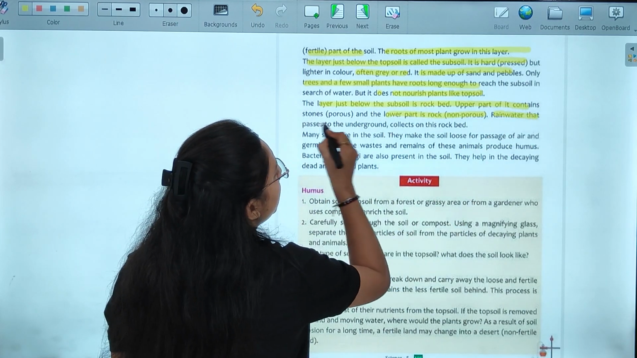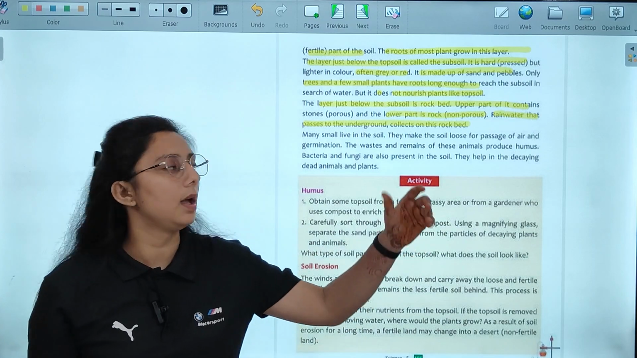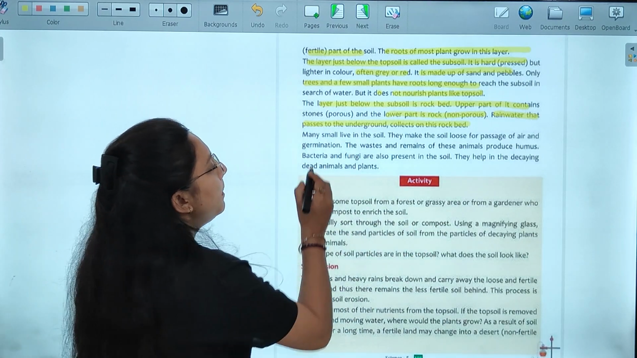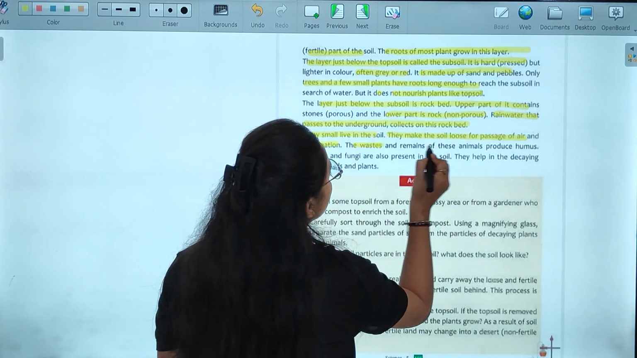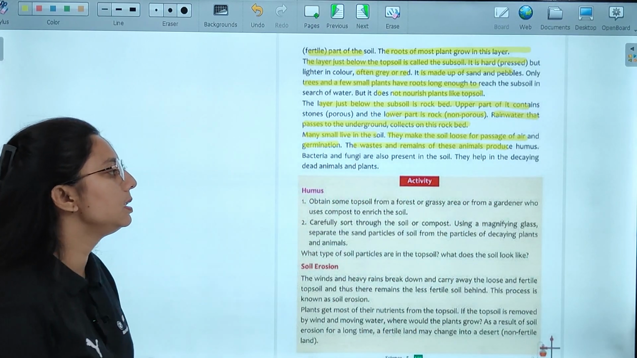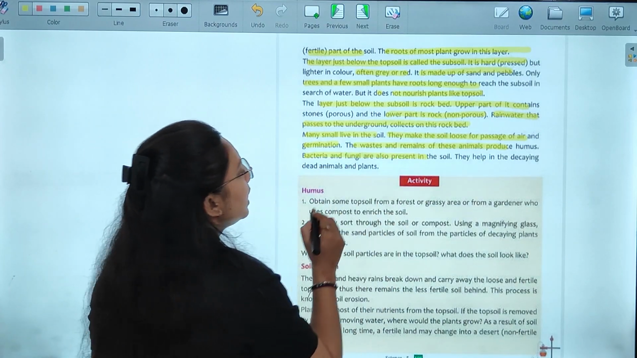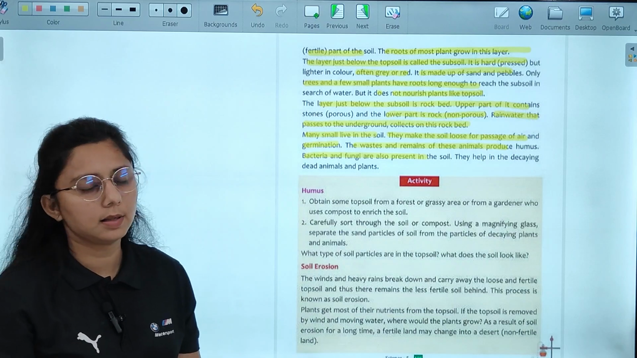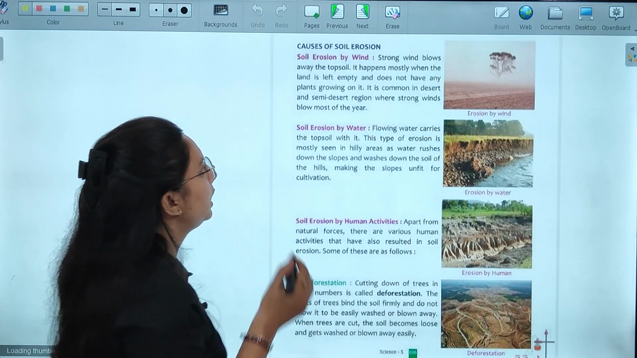And the rain water that passes underground collects where? In the bedrock. Many small animals live in the soil and they make the soil loose by passing air and aiding germination. The waste and remains of these animals produce humus. Bacteria and fungi are also present and they help in the decay of dead animals. The activity on humus and soil erosion, you have to read only.